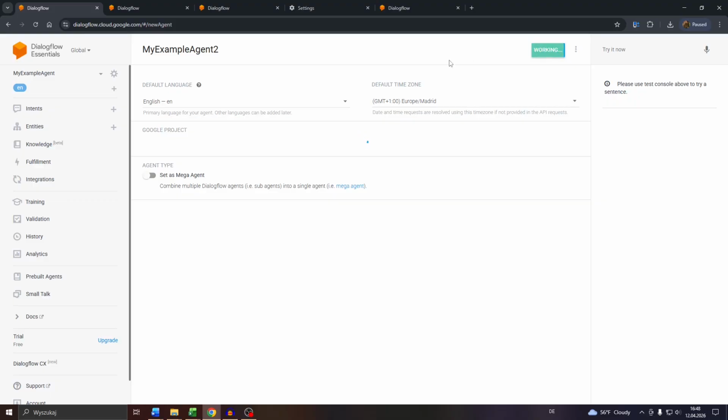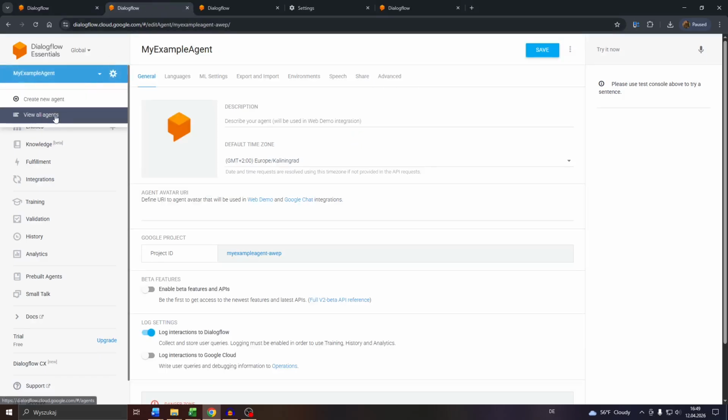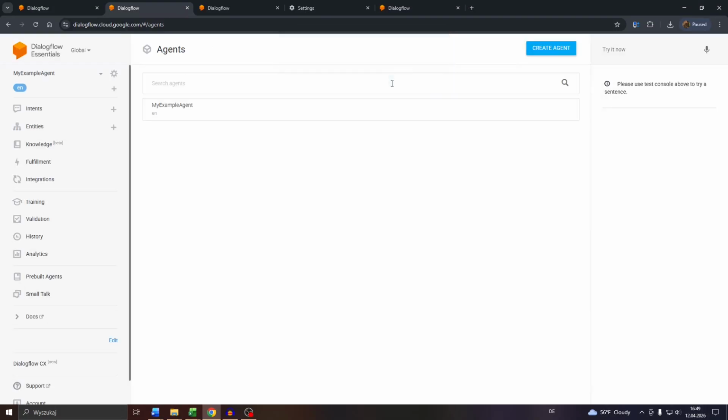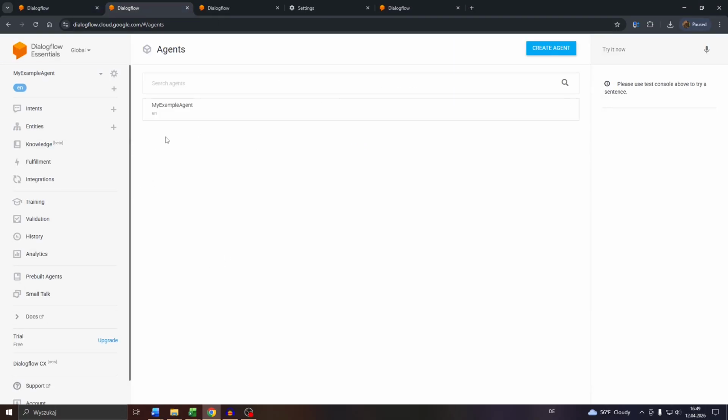Wait for the creation to be processed. It may take a moment. And after that, your created agent will be available in that list here, View All Agents. As you can see, it's still saving. So you will see it here, guys, so that you may access it from there.